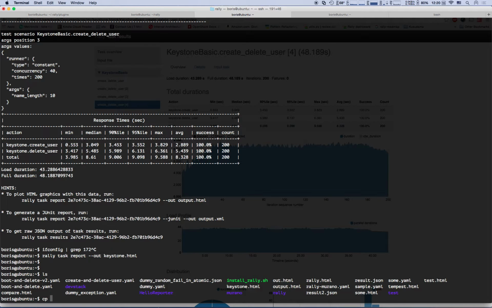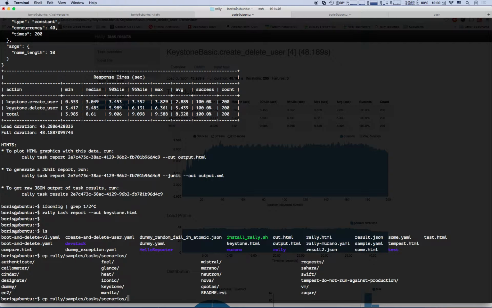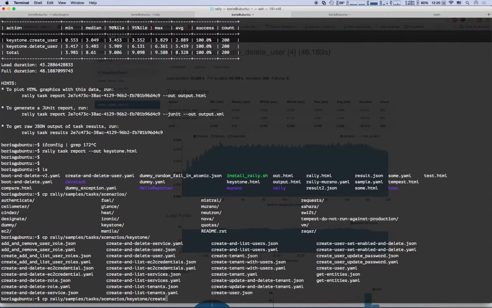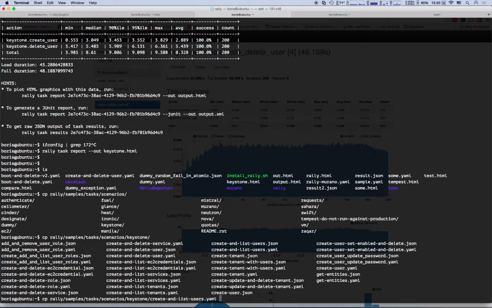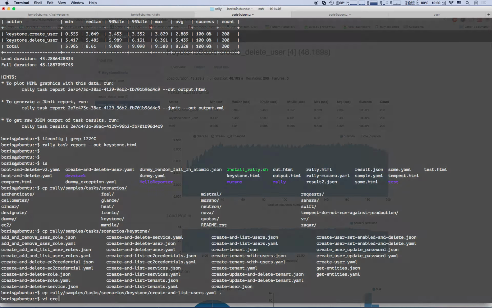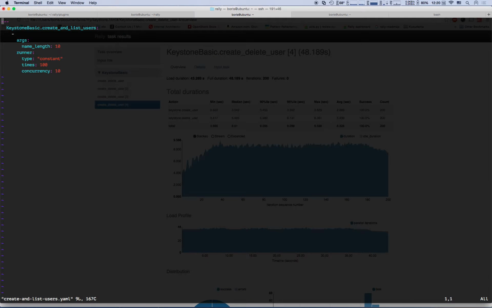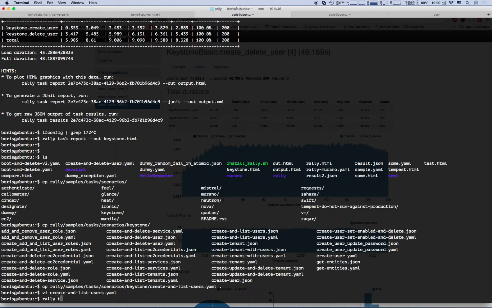So we will take now from the samples, tasks, scenarios, Keystone, create and list users YAML. And here we'll set up 500, and we'll specify a load of 50, and we will run it in the same way.